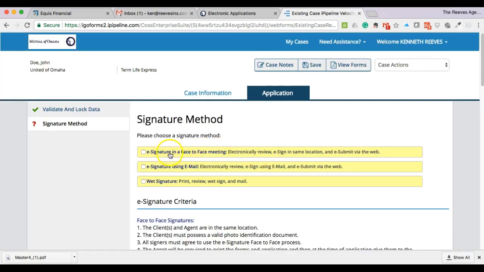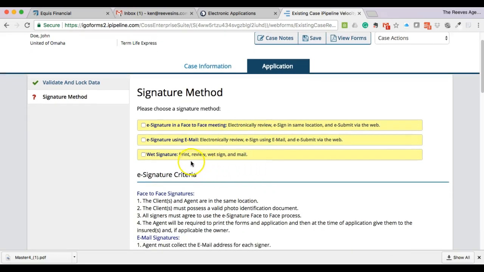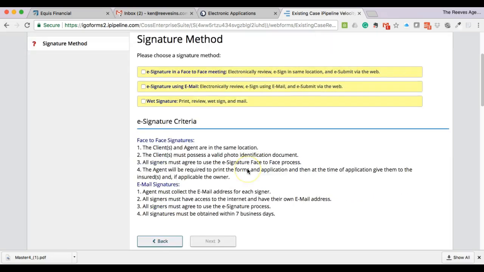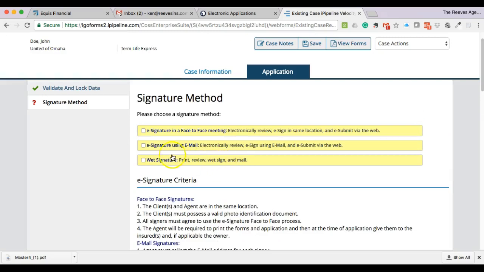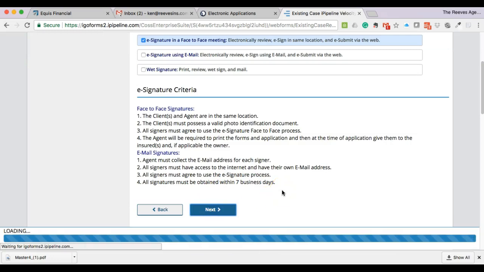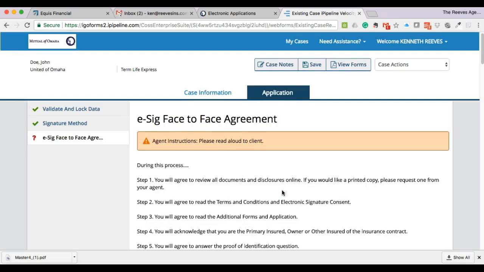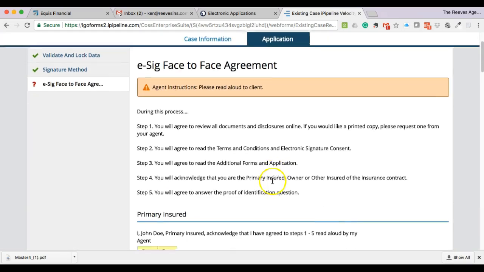So if I'm in a face-to-face meeting, this is the box I'm going to check. If I'm going to email, this is the box I check. If I do a wet signature, if I want to print it, I need to check this one to be able to print it. Okay. So at this point, we're just going to say, I am face-to-face. I'm going to move forward. And we're going to go through this.